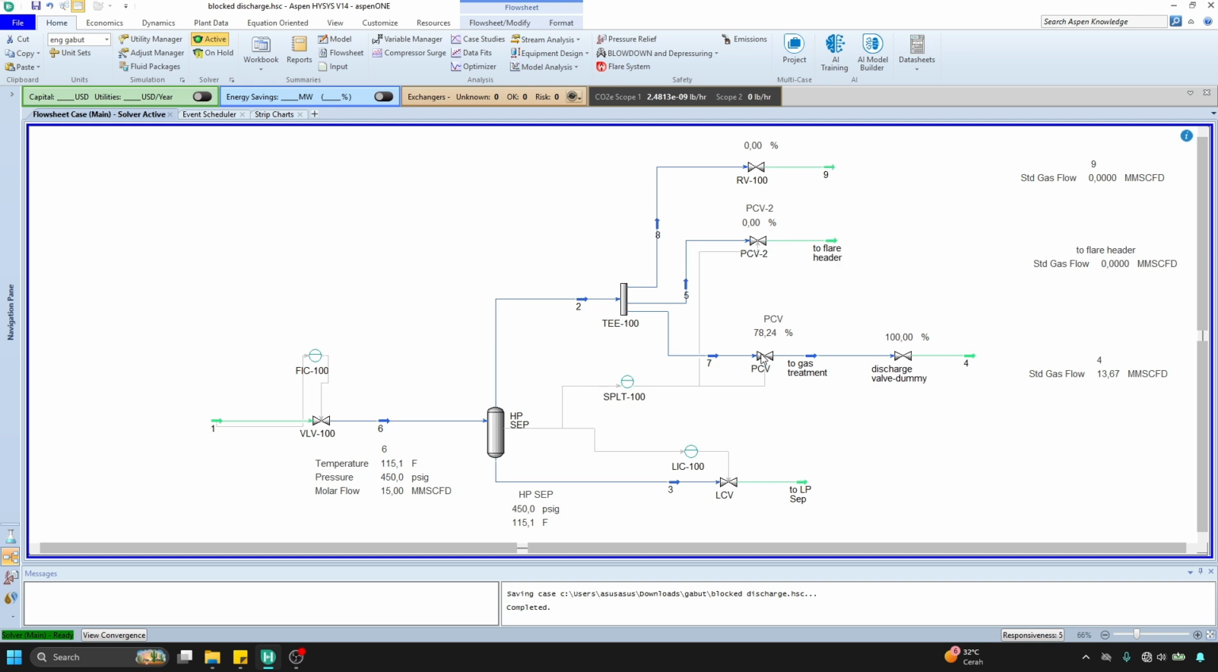For the downstream equipment, the gas will flow to the downstream process, or let's assume that this gas will flow to the metering system, and this second pressure control valve will relieve the excess pressure that comes from operational fluctuation, or, say, if there is some blockage in the downstream equipment, this pressure control valve will act as the basic process control to release the excess gas to the flare.